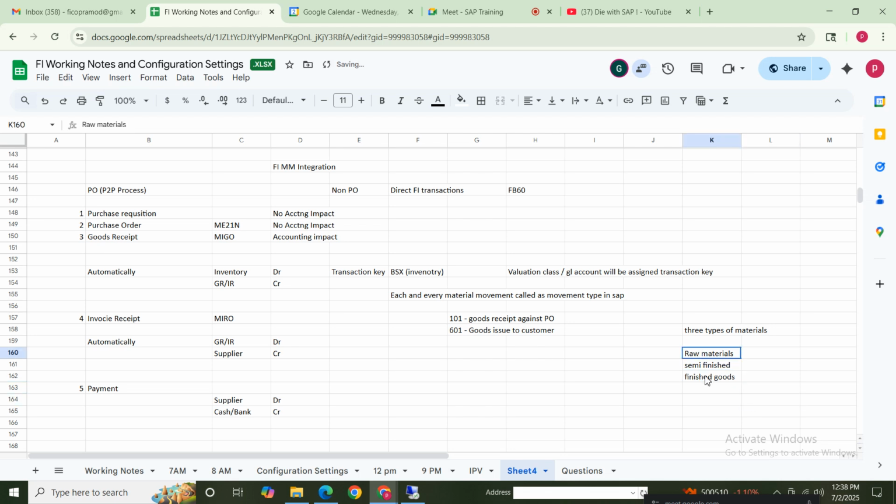When you group these different material types, we create these as valuation classes. For this one I will give valuation class 100, this one VC 200, this is VC 300. So we are differentiating by material type through valuation class. Based on this valuation class and the transaction key, the GL account will get derived.